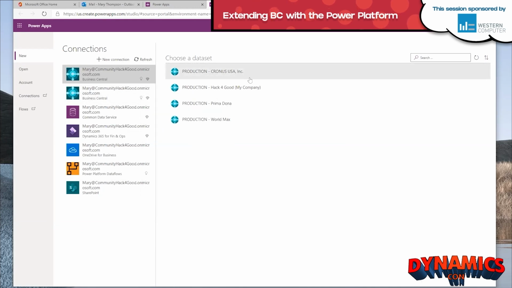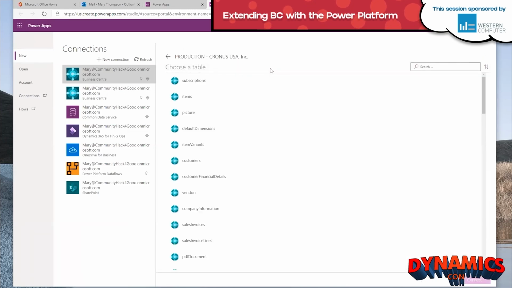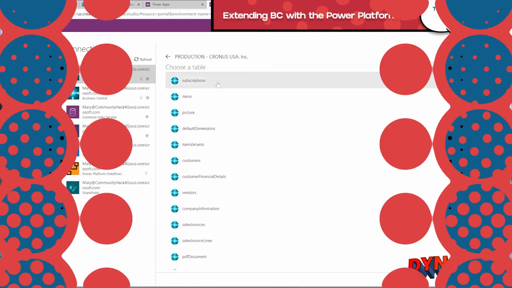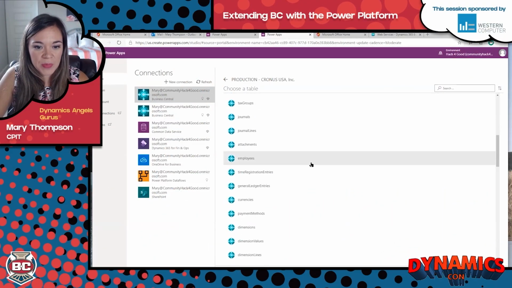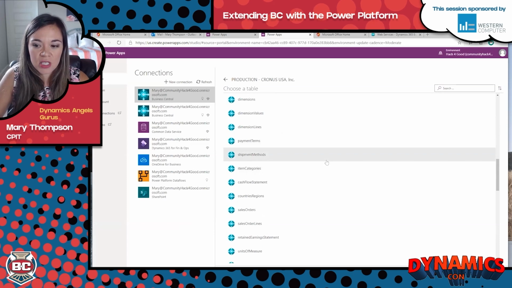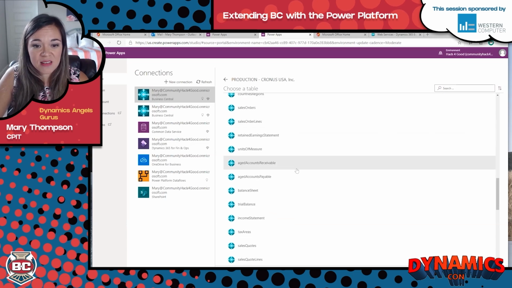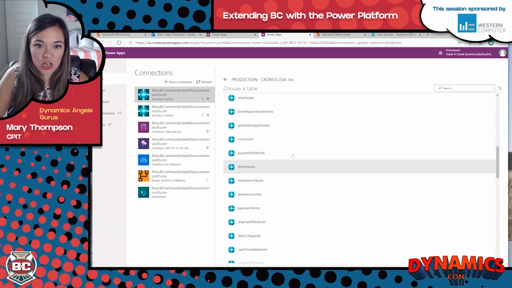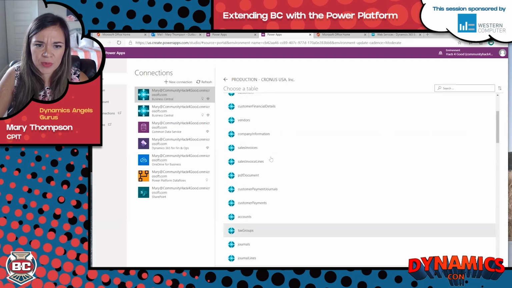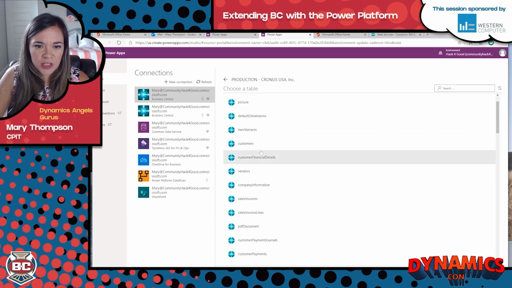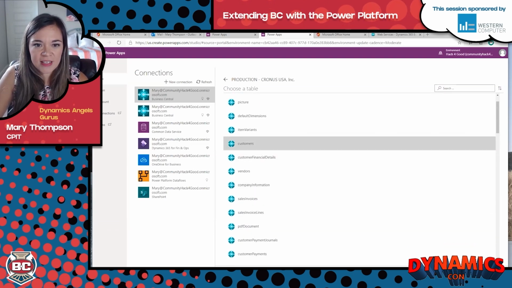So what we have here is your different data sets that you can choose from. What you're doing is saying, I need it to pull from this company. You see I have a couple here, but I'm going to pick Cronus for now. And then these are all of the entities that are out of the box. These are going to match the pre-published web services that we looked at already. If something's not in here, then that's when you would create your own, and then you have to do a little bit more mapping. So I'm going to do customers, and I'm going to hit connect.